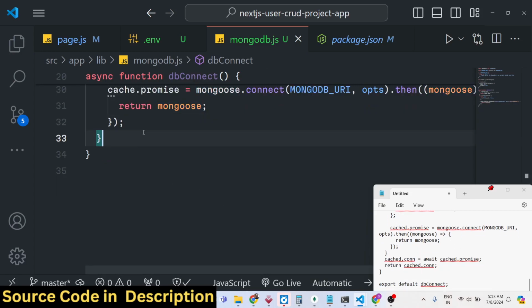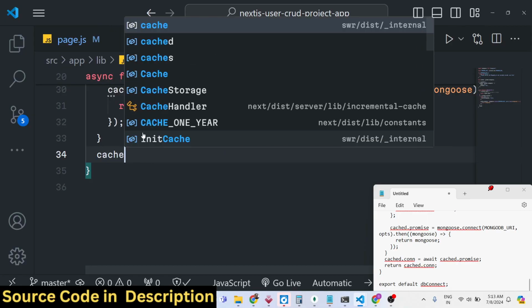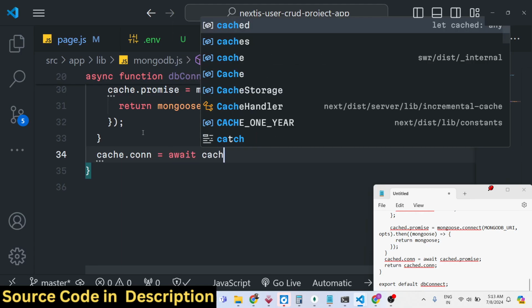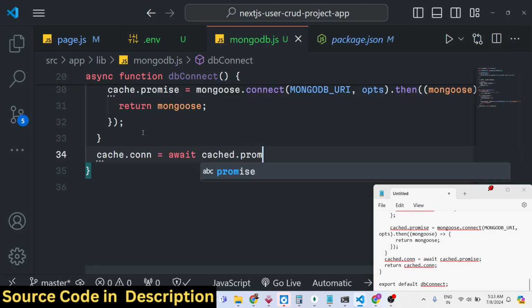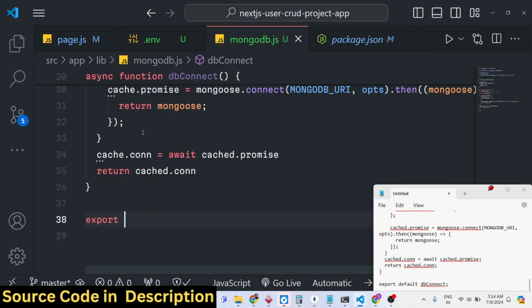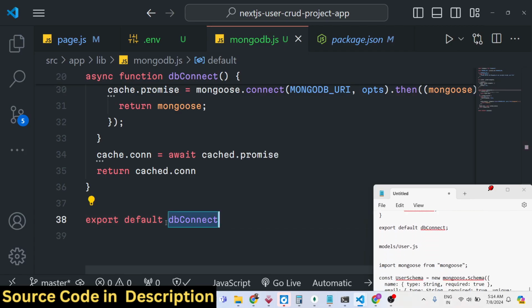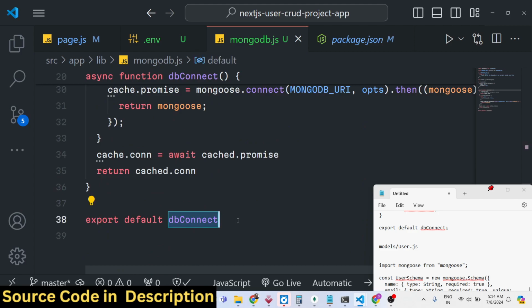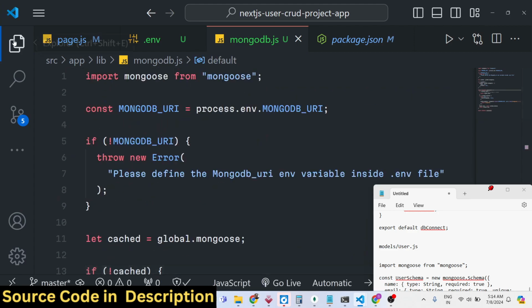So after we do this, we basically will store this variable cache.connection, cache.promise, and then we will return this cache.connection, and then we will just simply export this file so that we can use it in different files. Export default dbConnect. So we are only exporting this function right here that we defined, dbConnect. So we are exporting it so that we can use it in different files.